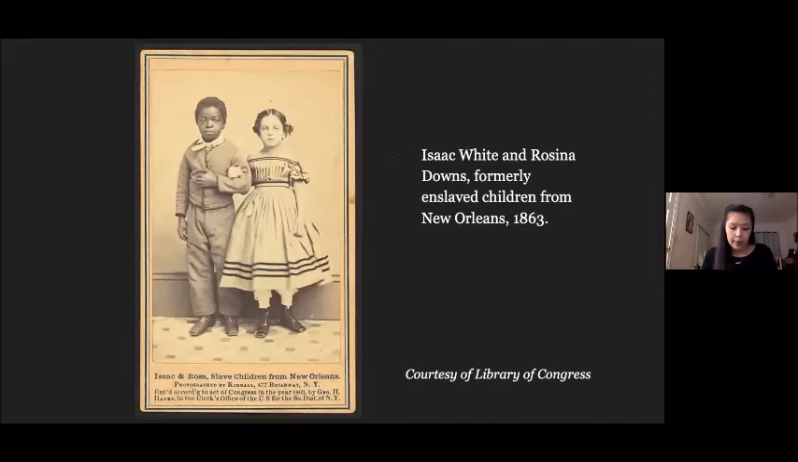Now, before I begin the rest of this talk, I'd like to focus on Isaac White and Rosina Downs. In this photograph, Isaac is 8 years old and Rosina is 6 years old. Rosina looks white, but was enslaved because her mother was enslaved, following the rule of partus sequitur ventrum. Both children were enslaved in New Orleans prior to emancipation in 1863, and cartes de visite with this photograph were sold to raise money for the education of emancipated people in New Orleans.